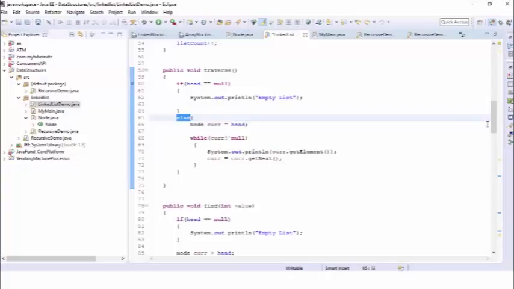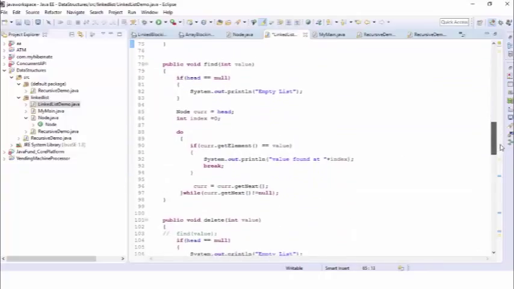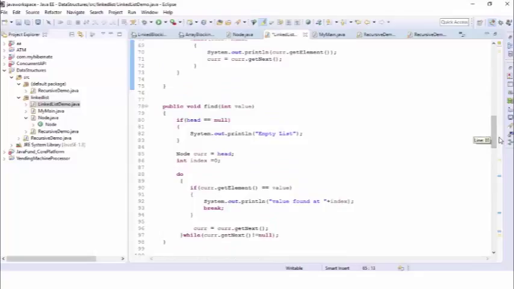Now let me show you another method which is find. Find method is also very similar to traverse method, but in this method you have to actually find a particular element from a linked list. So instead of just traversing, we put a loop to traverse till the last element, but inside that we check an if condition.